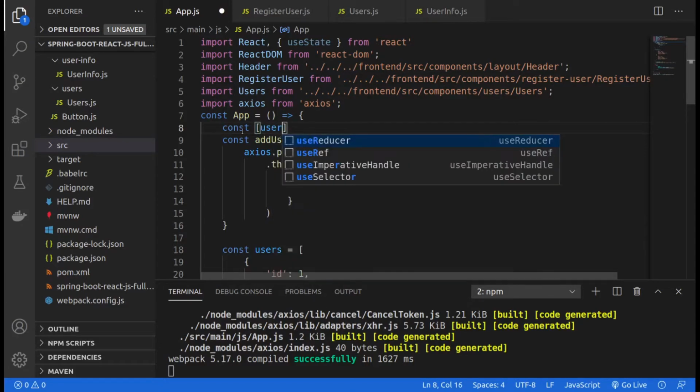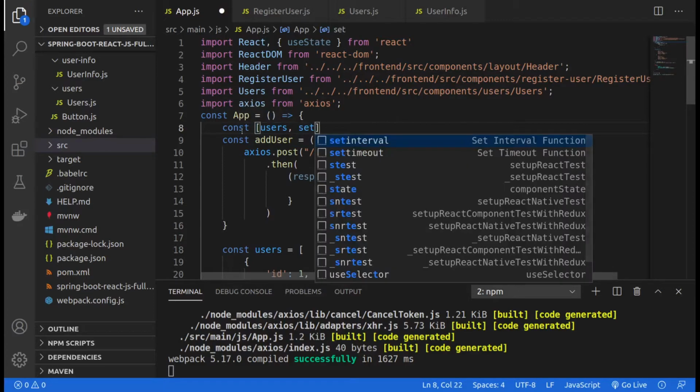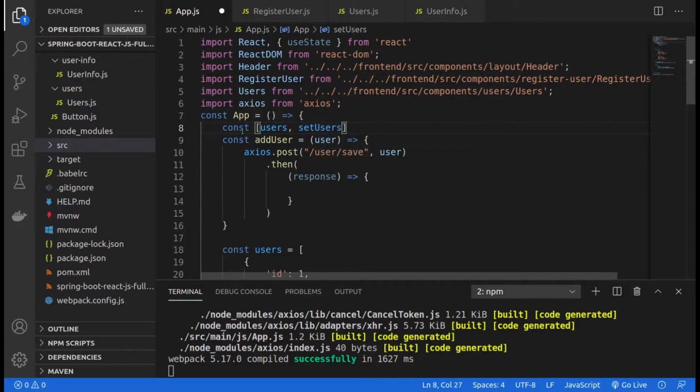So in this case, we want an object called users. Then you probably need a setter method that is going to set your users. So in this case, my method, I'm going to call it setUsers. Just like what you did in the register user when we are handling our onChange on key press, we use the useState.